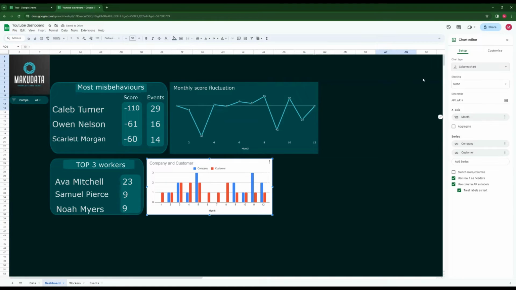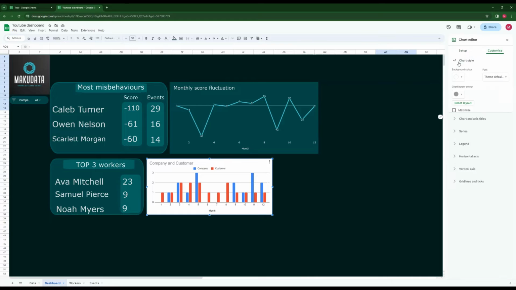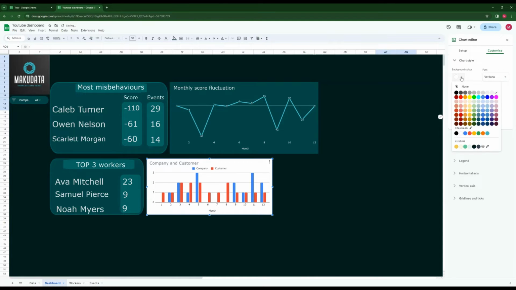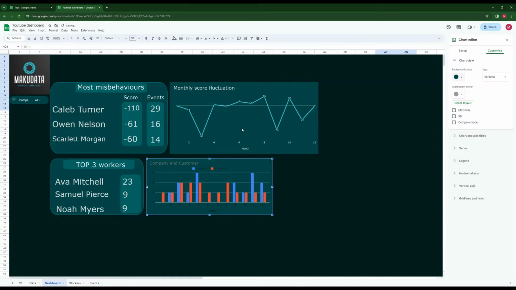Now, once again, we double click on this thing. We click customize, chart style, font. We're going to be using Verdana. Background color, you know the drill. We pick up our color. We click on the one that we're already using.